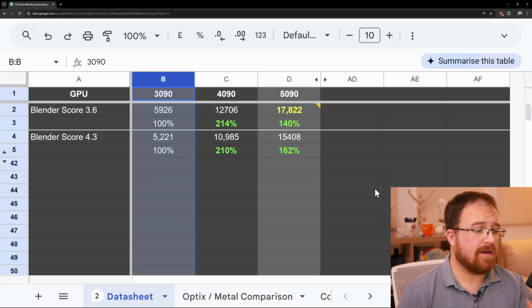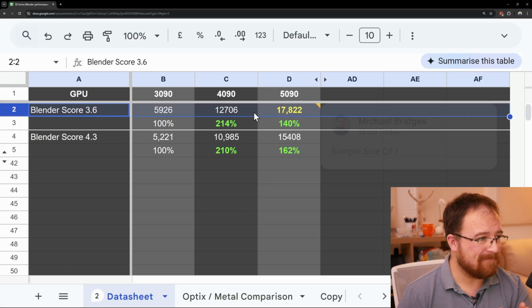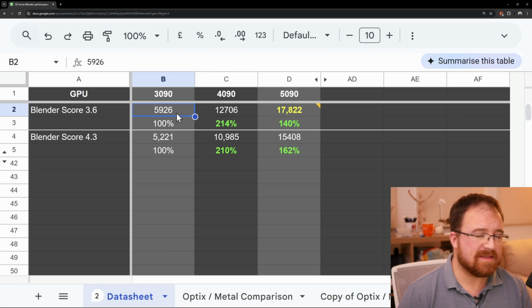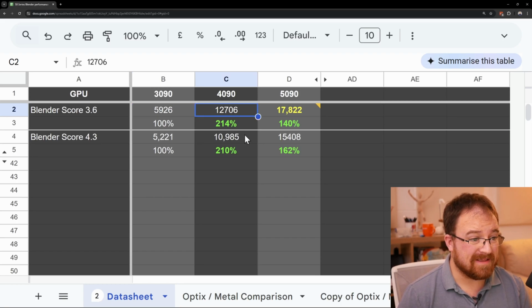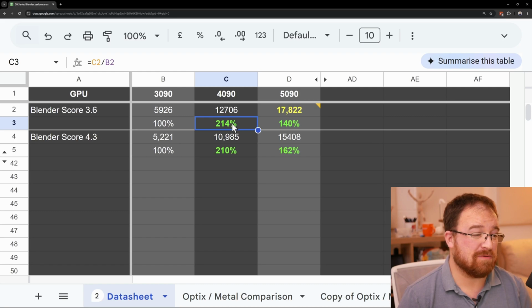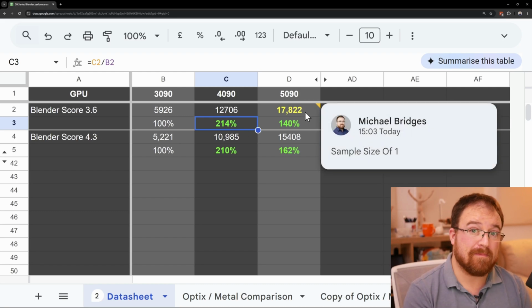Okay, so how did I work this out? Well, we've got the Blender 3.6 scores here, and we've got the Blender 4.3 scores here. So we've got 5,926 for the 3090, 12,706 for the 4090. So that was a huge increase. And then we've got this new one that's just been posted, and I've got a warning there that it's a sample size of one so far.